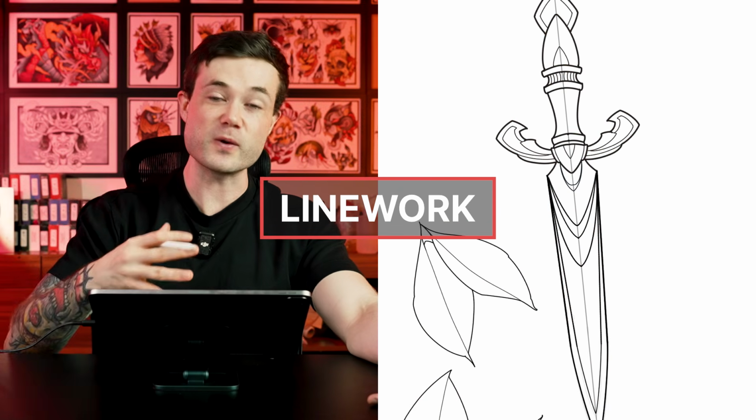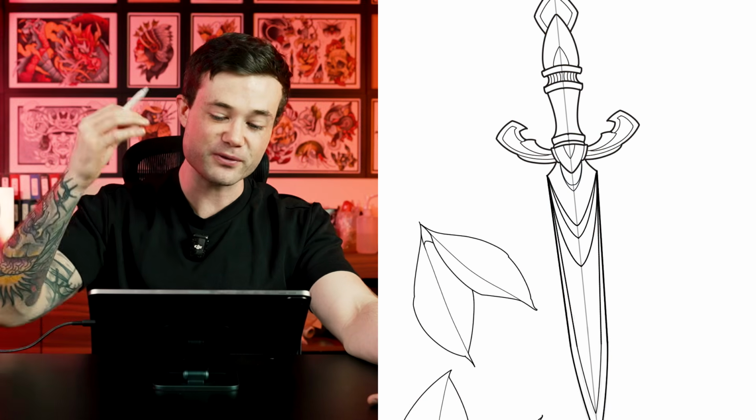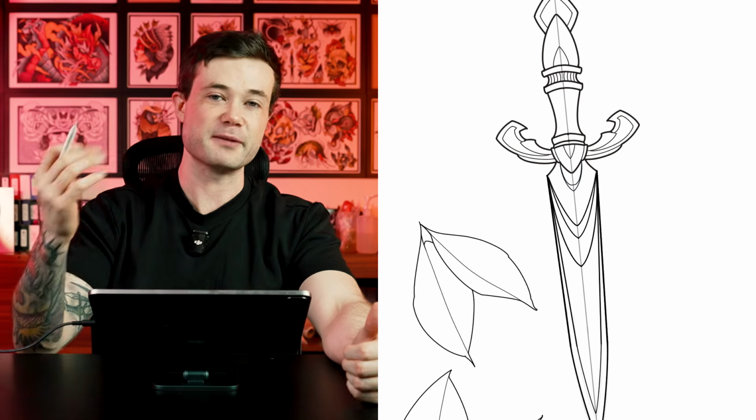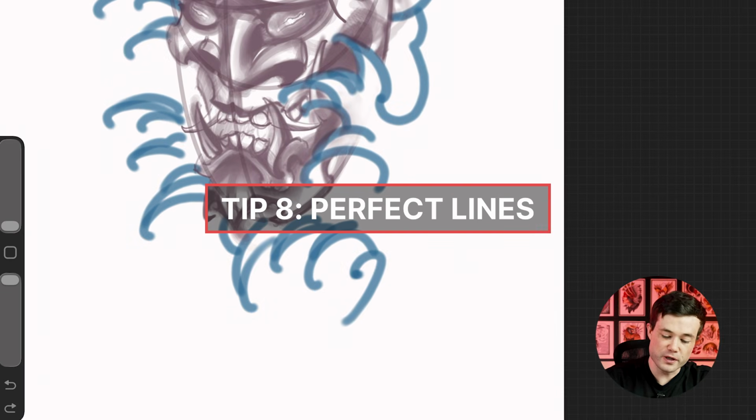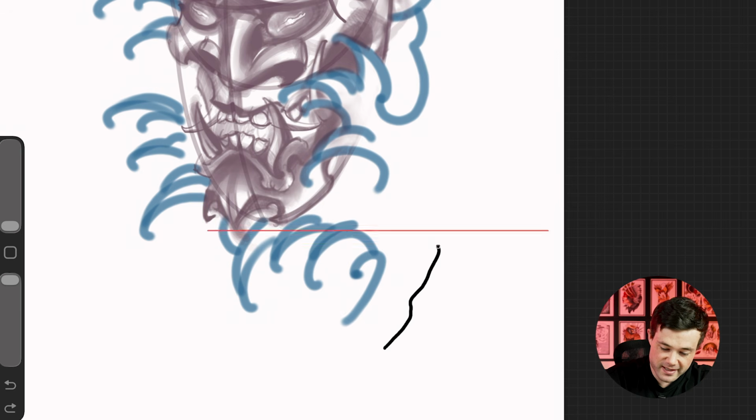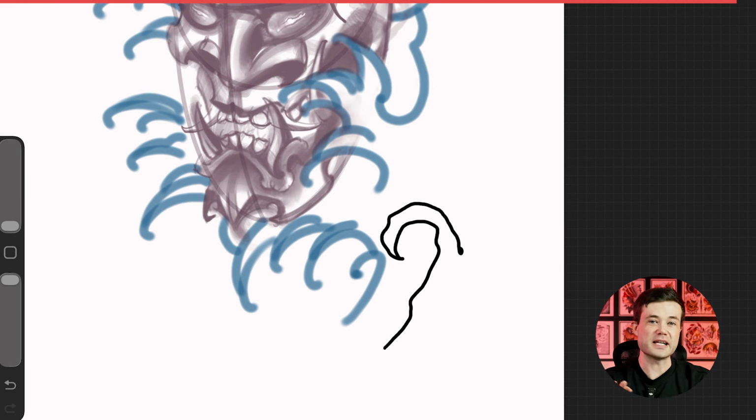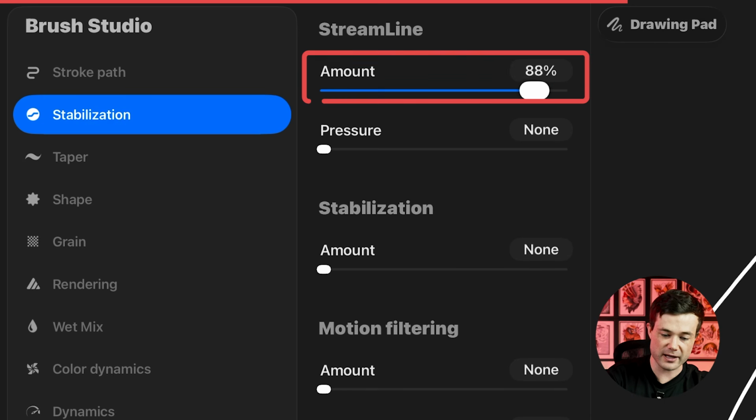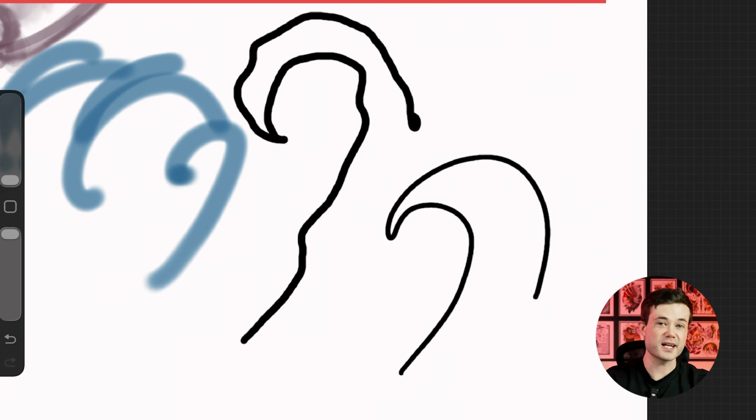Now let's talk about line weight, because this is where Procreate really shines, because you can get perfect lines without any shakes in them very easily. Let me show you how. So when you're drawing, if your lines look like this and they're all shaky and not even and clean, it's because you're not using the streamline feature on the brush. So if you click on the brush and then go to stabilization on the left, we go to streamline and we crank that all the way up to the top. Then all of a sudden, drawing very clean lines gets a whole lot easier.